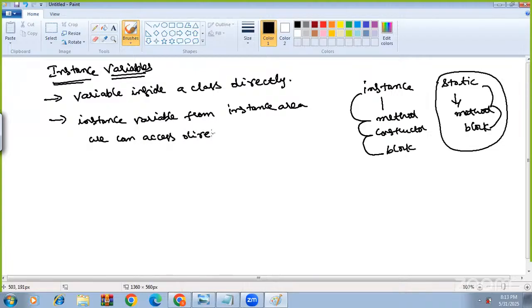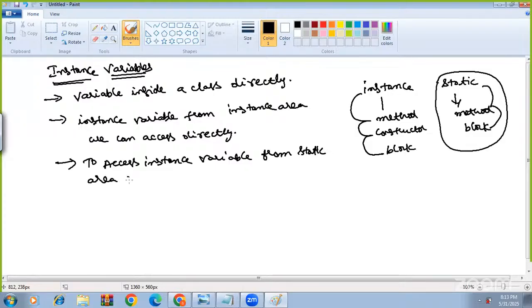First point. Next point. Coming to static area, if you want to access an instance variable from static area, we have to use a reference, or we can say a reference or object. Okay, let us see that reference or object. Right, now I will explain about this point.